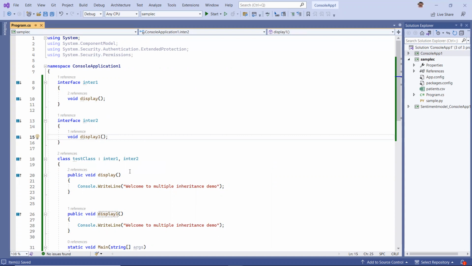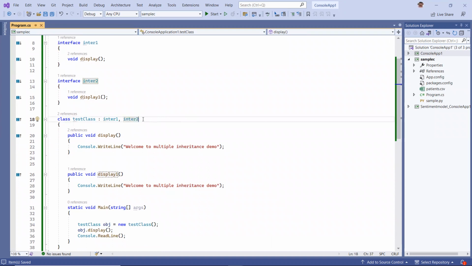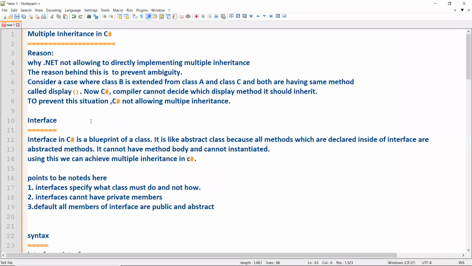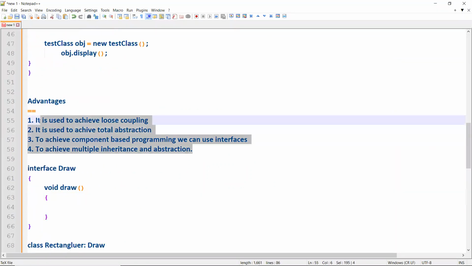Okay, so that's how it is going to be achieved using interfaces. If you look at earlier, it threw an exception, but now it is allowing us to give multiple classes as a blueprint using interfaces. That's how we are achieving multiple inheritance. Okay, so I hope you understand the concept of multiple inheritance using interfaces and the advantage of having it.